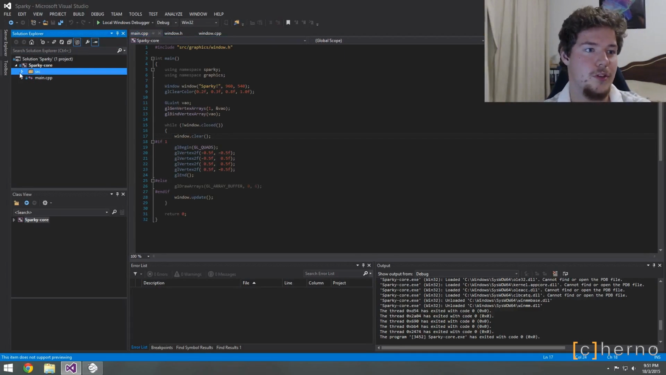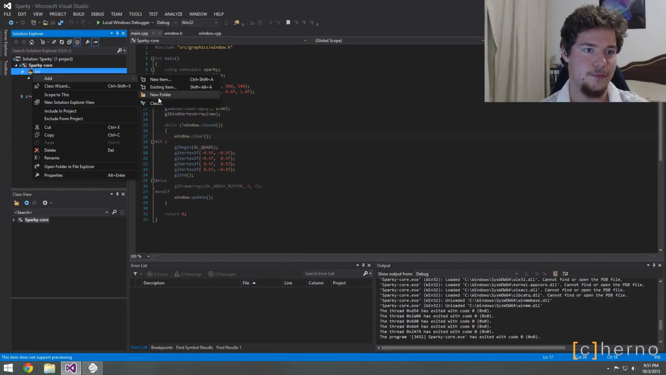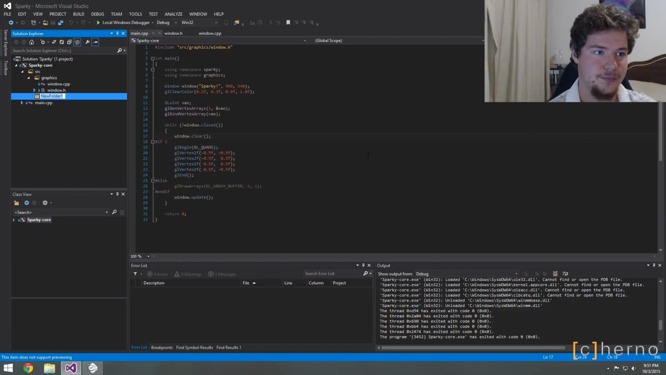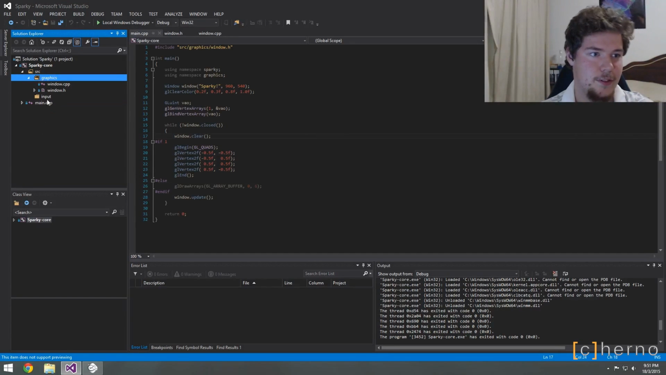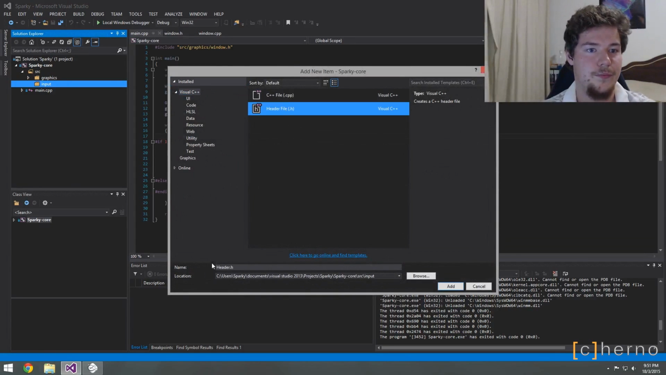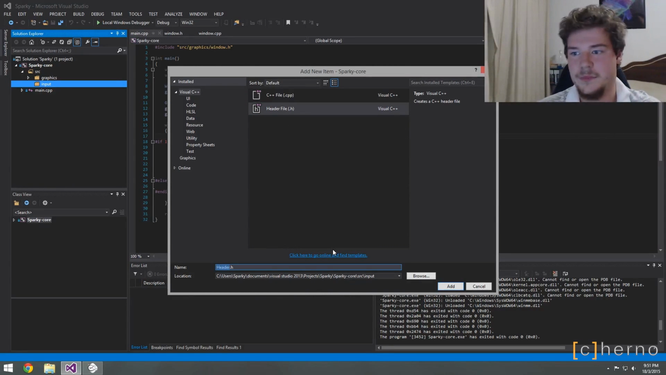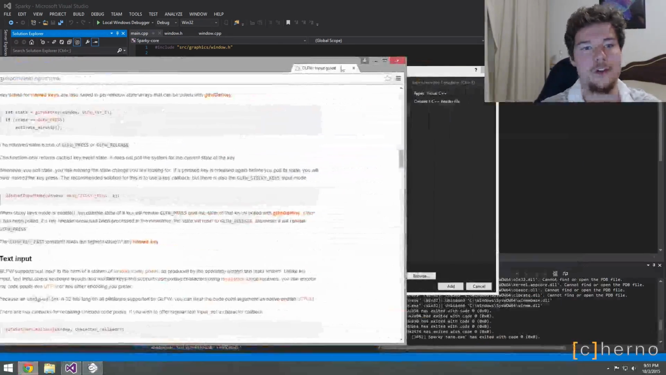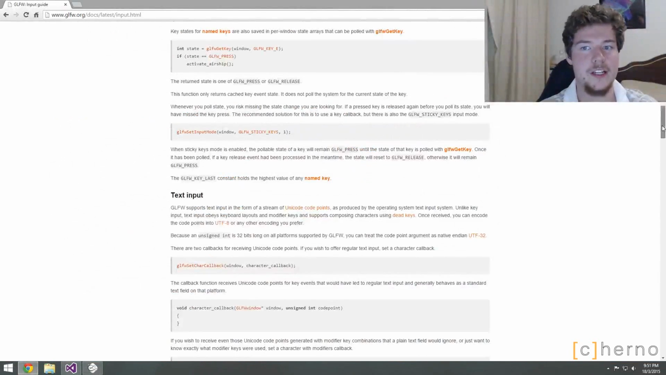So what I'm going to do is, under source, create a new folder called input. Okay, let's get rid of graphics for now. And in there I'm going to put in a header file. I'm probably going to call this input.